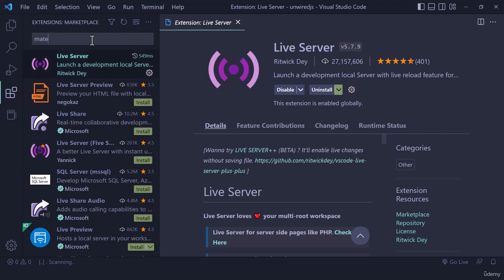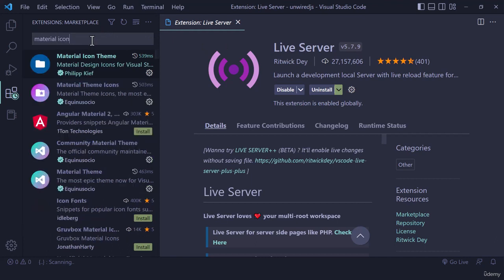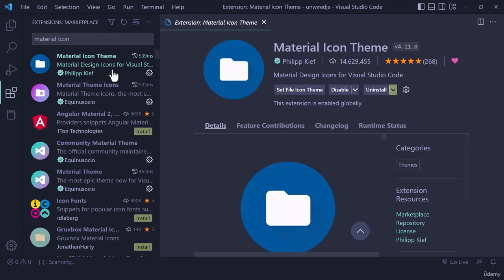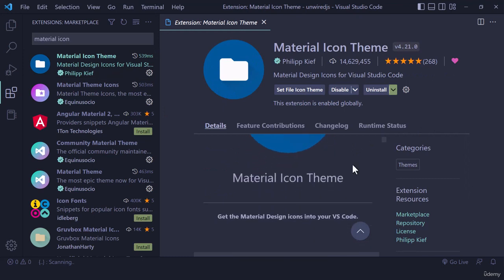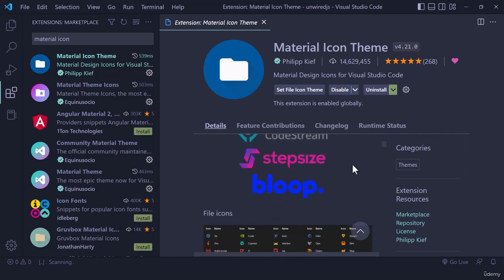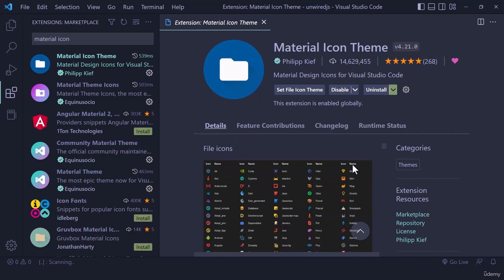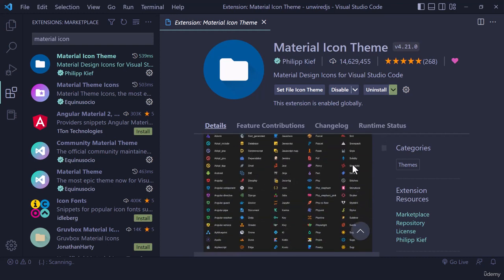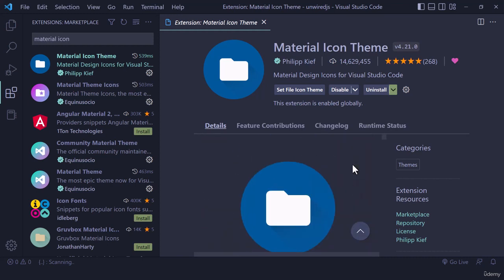The second one is going to be material icon. So just search for material icon and install this one as well. This is going to help us to have icons for our folder, for our JavaScript file, for our HTML, CSS file, everything that we are going to utilize. So make sure you install this one.